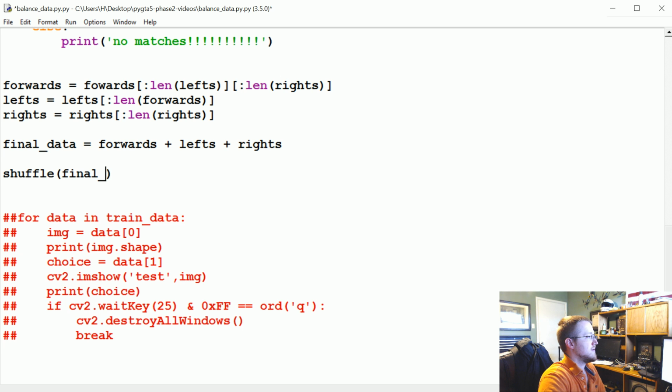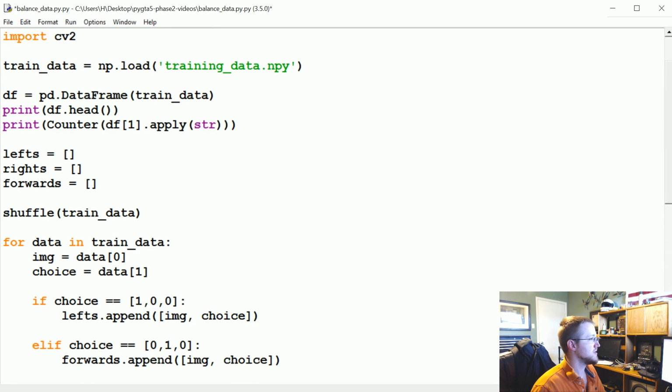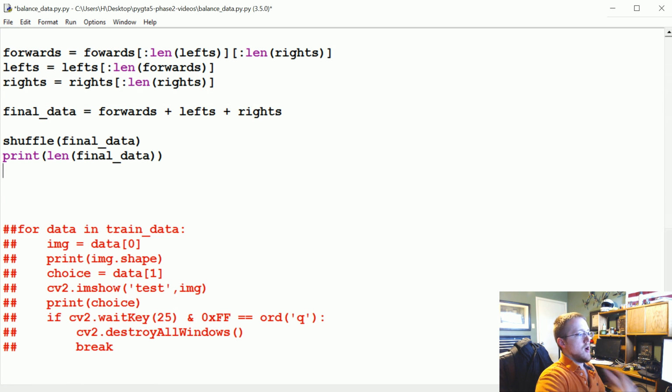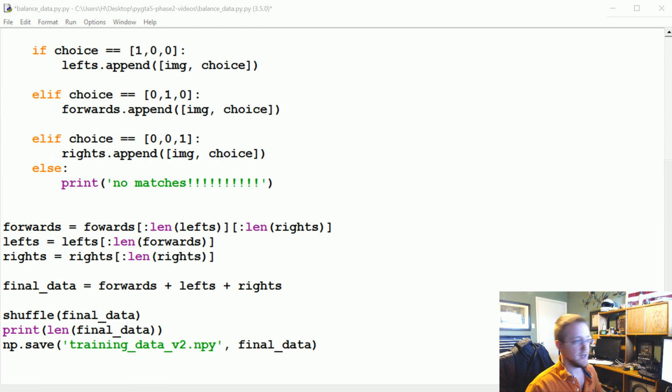Shuffle final data. And then for posterity, let's print len final data just so we can see what happened. And actually, let's also print len train data and then len final data. And then finally, np.save training data v2, there we go, dot npy, numpy. And then we're saving final data to that variable. Whew. Okay, let's do it. Let's see how we did.